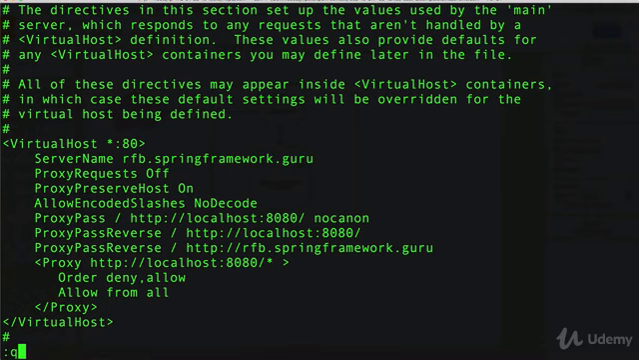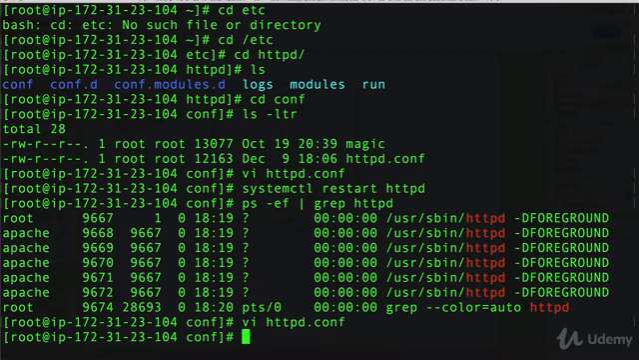So at this point now, Apache is configured to listen for requests for that host of rfb.springframework.guru. And any traffic coming into this system for that host is going to get proxied over to our Spring Boot application, which we have not configured. We've got a few more steps here, but that has not been done yet. But Apache is all ready to do its thing. We have a few more steps that we need to complete, and then we will have this up and running with Apache in front of it.